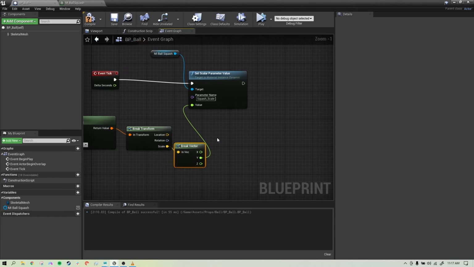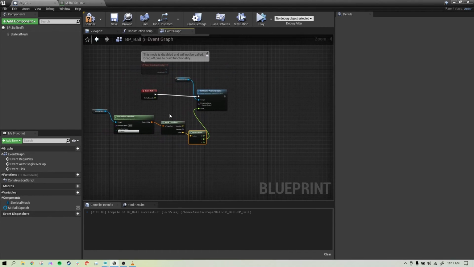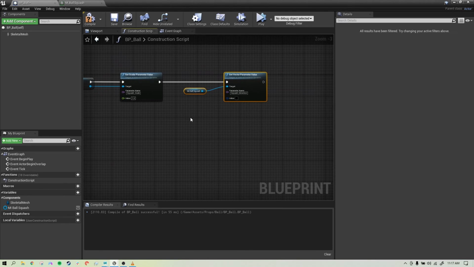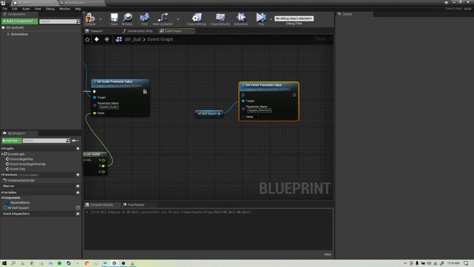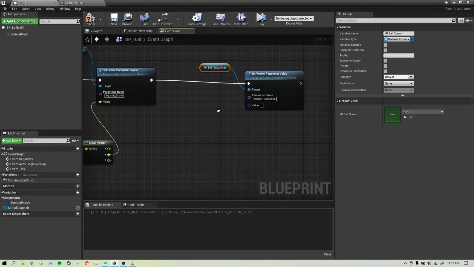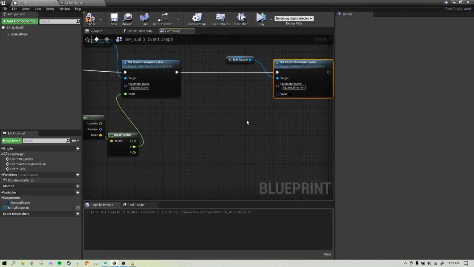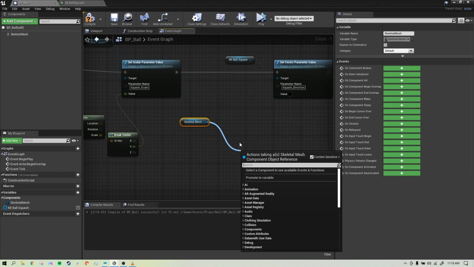Okay, and that should update our squash scale correctly. And then we also want to update our vector parameter. So again, we can copy that over from the construction script and run it again. And we're going to want to control the value to update the direction. So that's also going to start with our skeletal mesh and get socket transform.